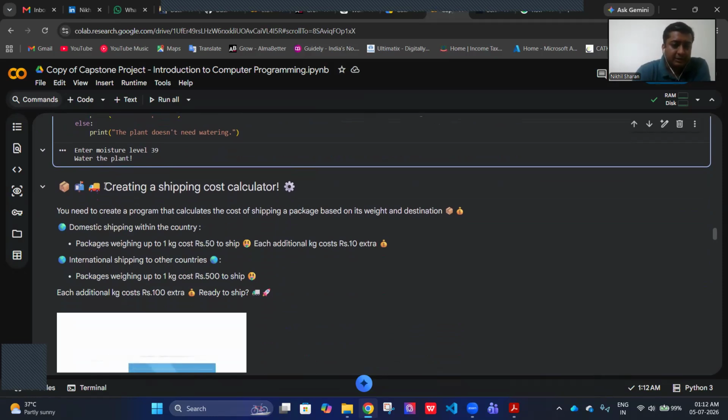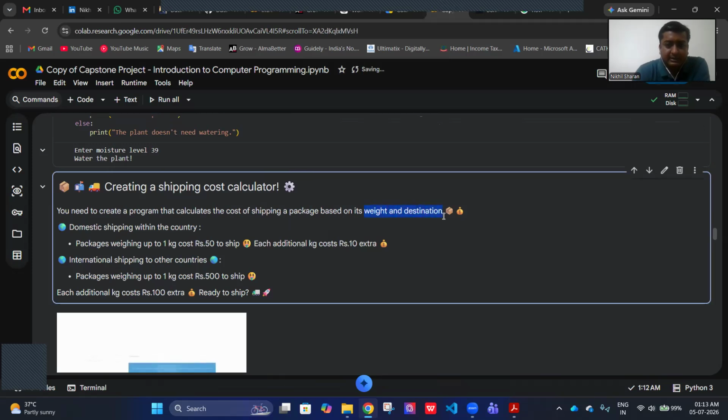Now, we have a question on creating a shipping cost calculator. The problem statement says that we need to create a program that calculates the cost of shipping a package based on its weight and destination. So the two things which are relevant here are the weight and the destination.